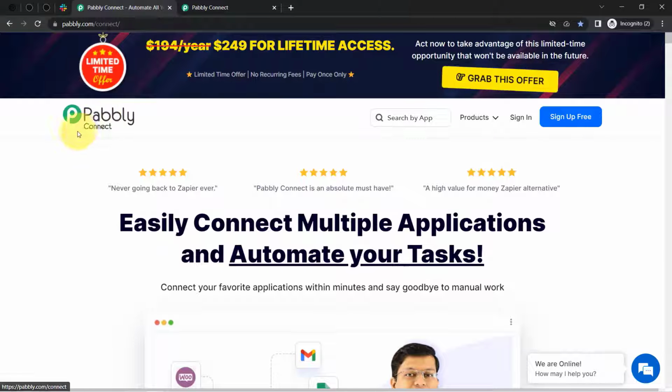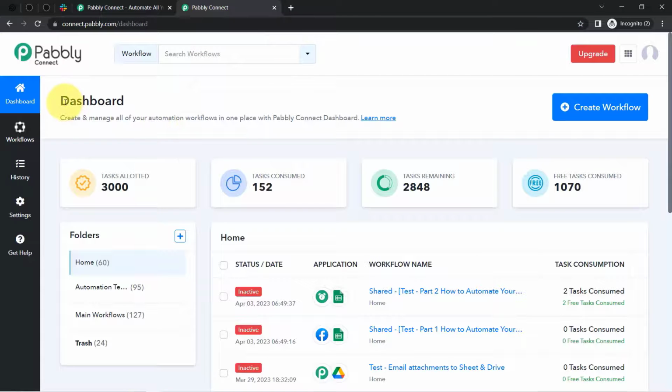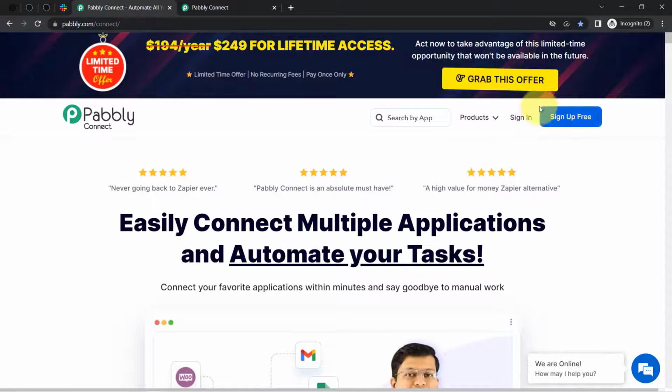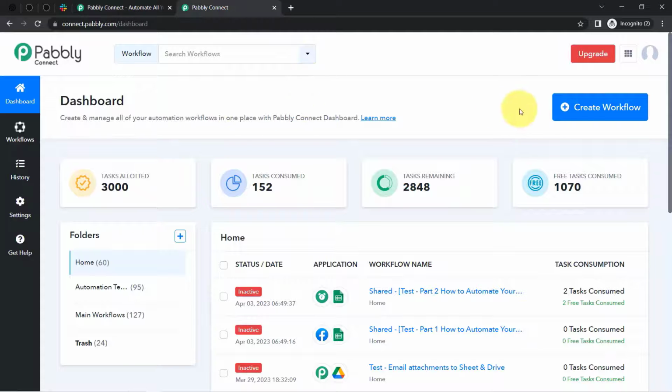It is an amazing integration and automation software, and I am an existing user of Pabbly Connect. So here you can see I'm already logged in. You can also create your free account in just 2 minutes from this sign up free button, and in the free account you will also get free tasks to test this automation.